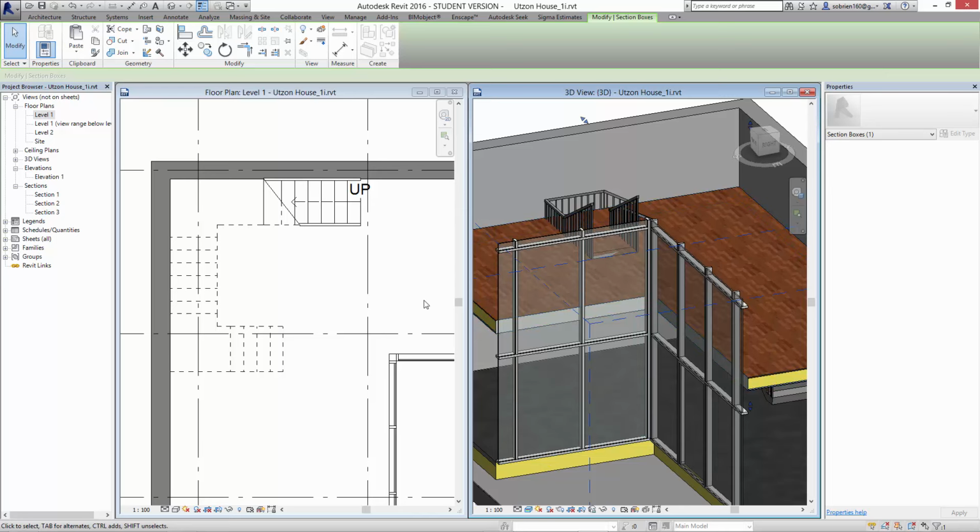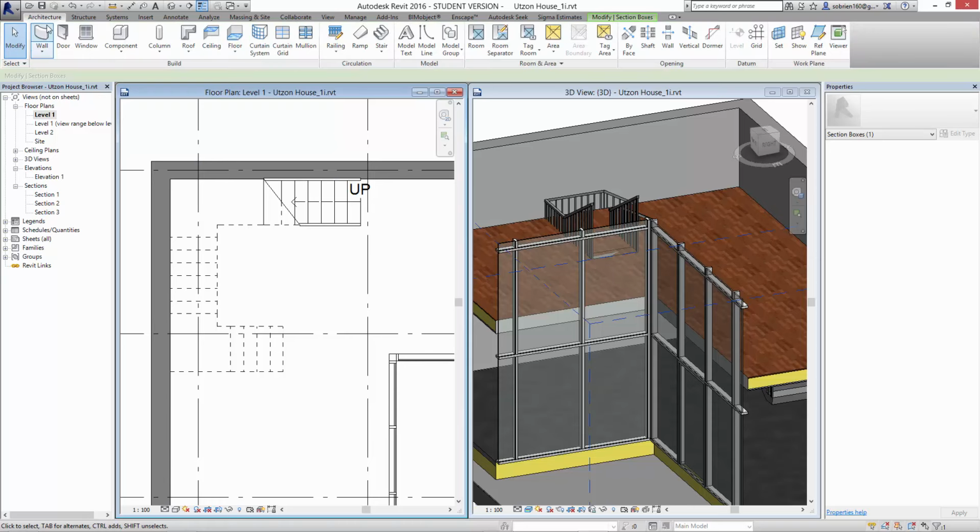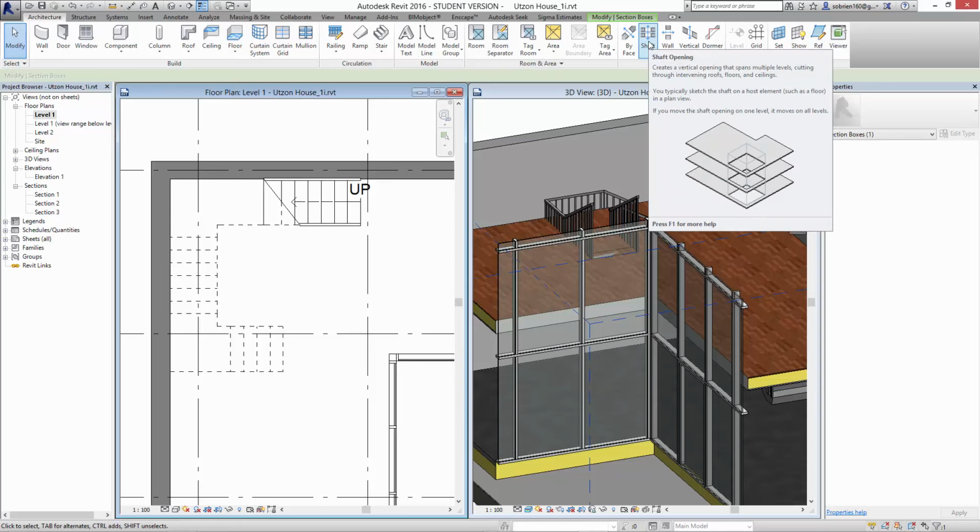So all we need to do now is make an opening for the stairs to come through. It doesn't do it automatically. So the way to make an opening is to come up to the Architecture tab, all the way across here to the right, where you have a little panel with different types of openings in it. And the one we need for stairs is called a shaft opening, which is an opening that goes through a building based on the height that you set it to. So I'm going to make a shaft, save the project.